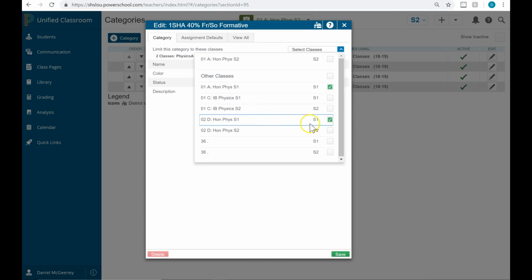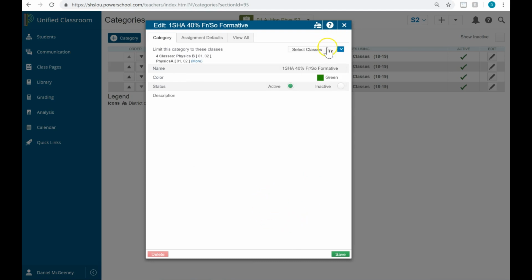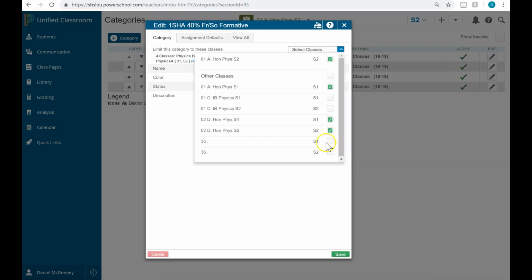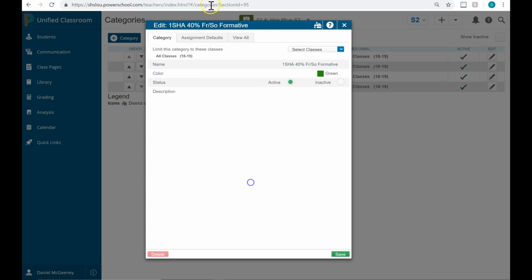I got both blocks semester one. Now I've got both blocks semester two as well. I'll click on the white space below, and now that pop-up goes away. Once you've got the correct selection, and again, leave it blank if you only teach freshmen and sophomores, next, click on the middle tab, Assignment Defaults.